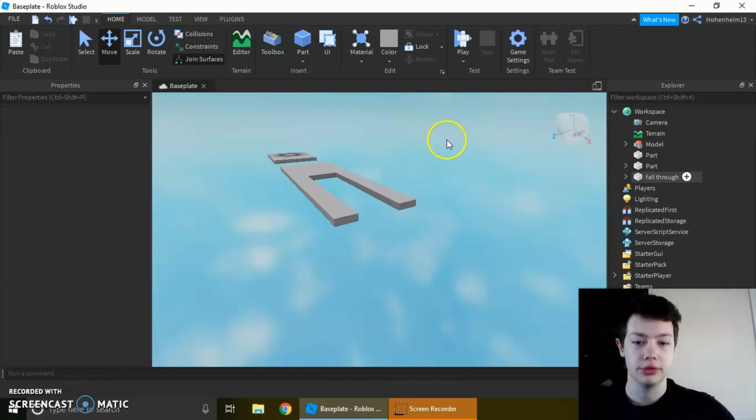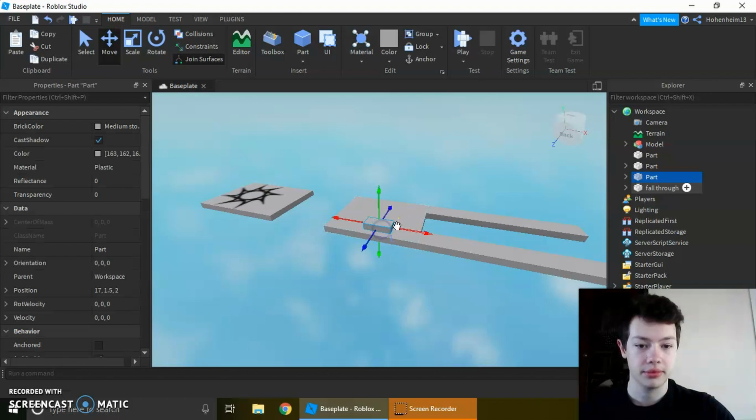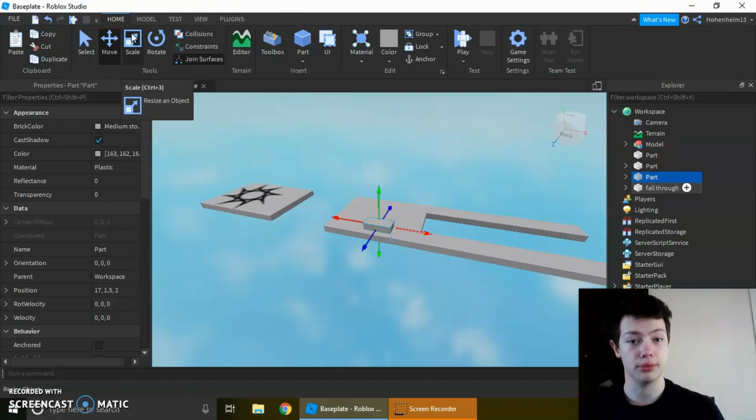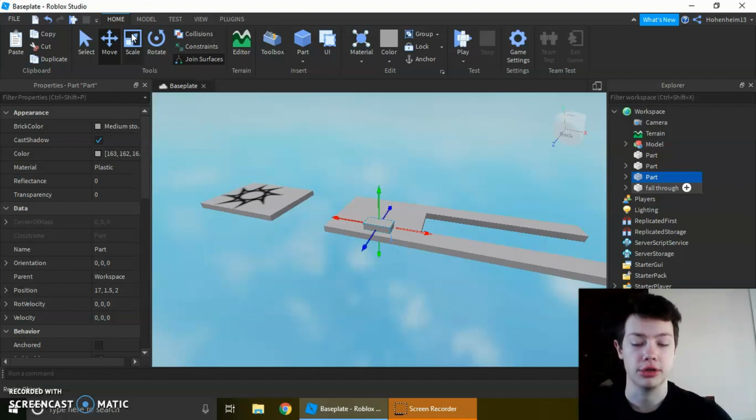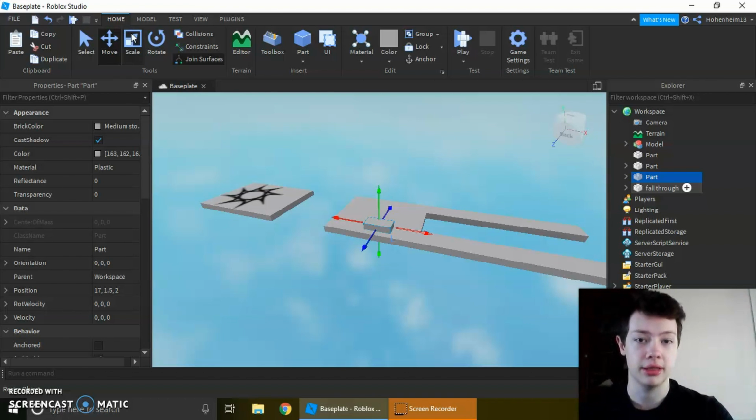The next part we're going to do is add in another part. We're going to resize this. It's going to be a platform to jump onto this time. What this is going to be is an invisible platform that you can't see. So you're supposed to jump onto it and then onto another platform that seems really far away, like you can't make it.